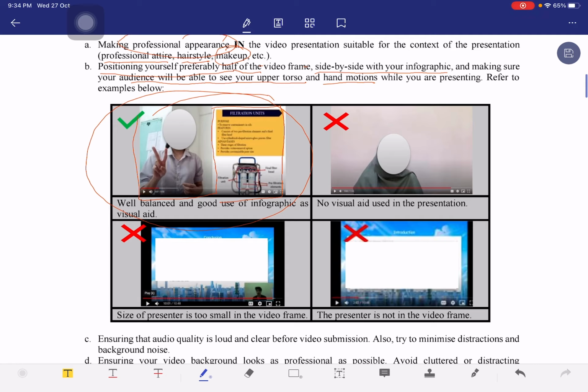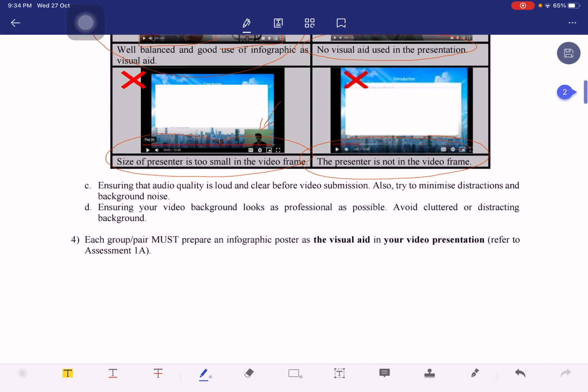Avoid using no visual aid in the presentation. Avoid making the presenter too small in the video frame, for example here, as you can see. And please avoid this method as well, where the presenter is not in the video frame at all.